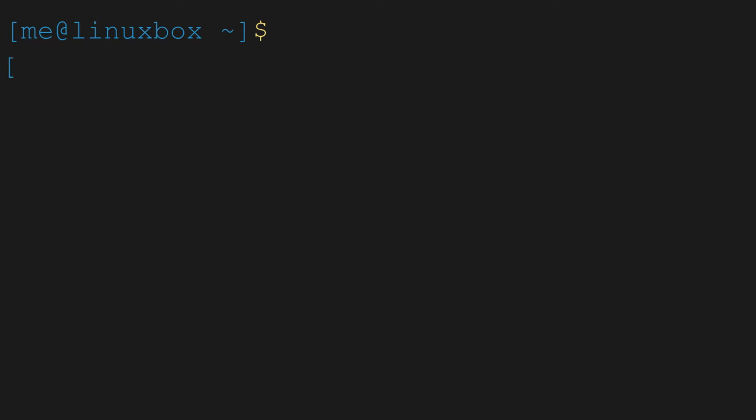If the last character of the prompt is a hash mark rather than a dollar sign, the terminal session has superuser privileges. This means either we are logged in as the root user or we selected a terminal emulator that provides superuser, administrative, privileges.